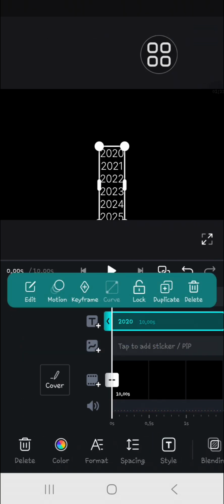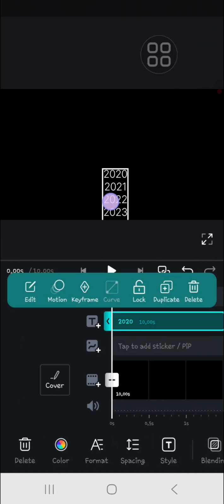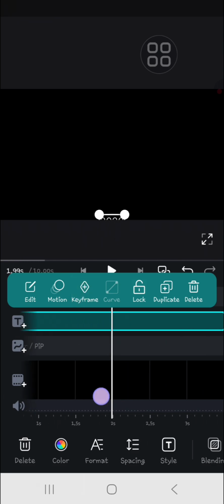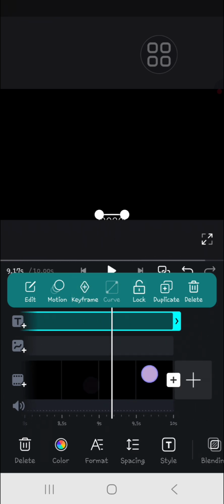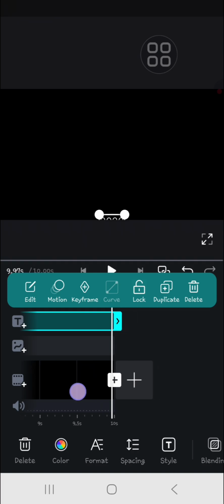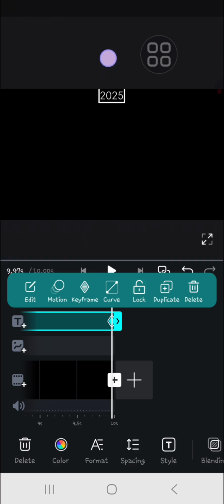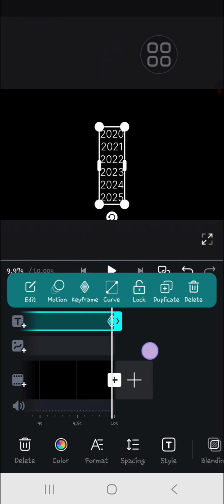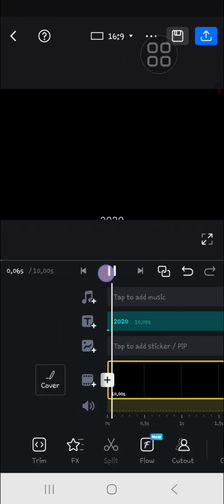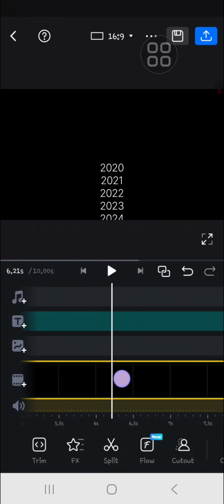I'm going to click on the text, and then I'm going to add keyframe right here, and then I'm going to move to the end of the text and add keyframe. And for the end of the text, I'm going to make it out of frame like this, and I'm going to play it to show you guys how it looks.